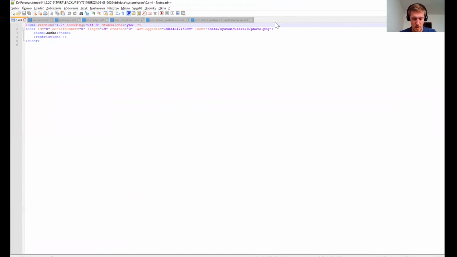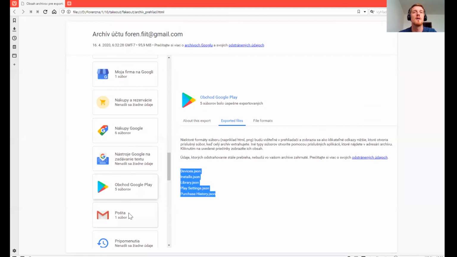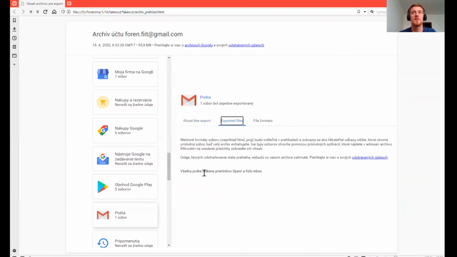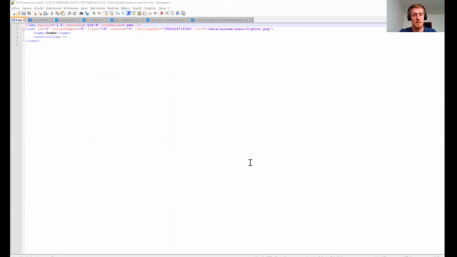Okay. Now we have email, we just exported to one file, .mbox, which could be opened by mbox application. I will show you the mbox viewer.